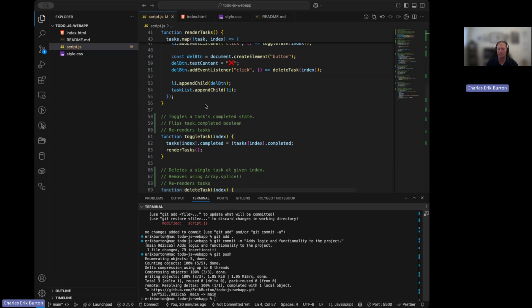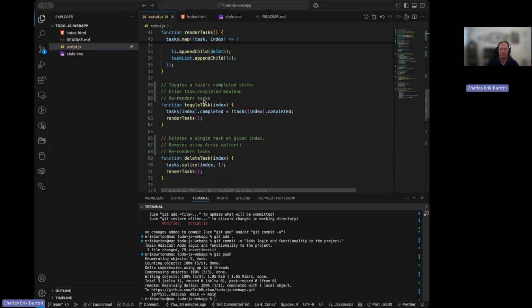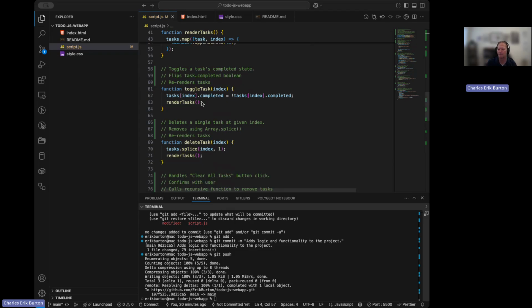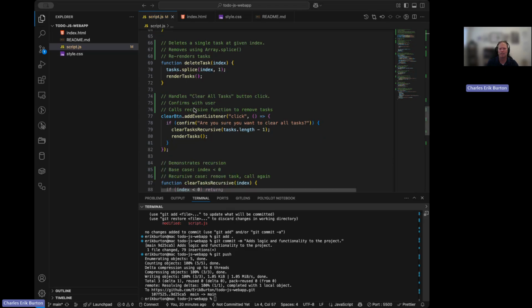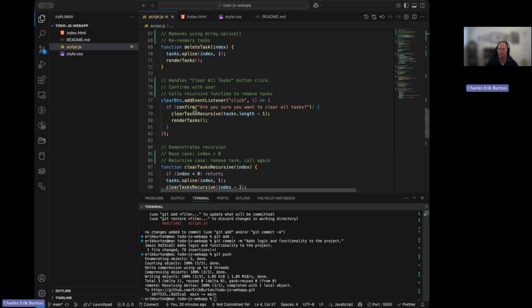The toggle task and delete task functions are simple. They change the task state or remove it using the splice function, then re-render the list. For clearing all tasks, I wrote a clear task recursive function. This is a recursive function that removes one task at a time until the array is empty. It's a small example, but it shows how recursion can work in JavaScript.